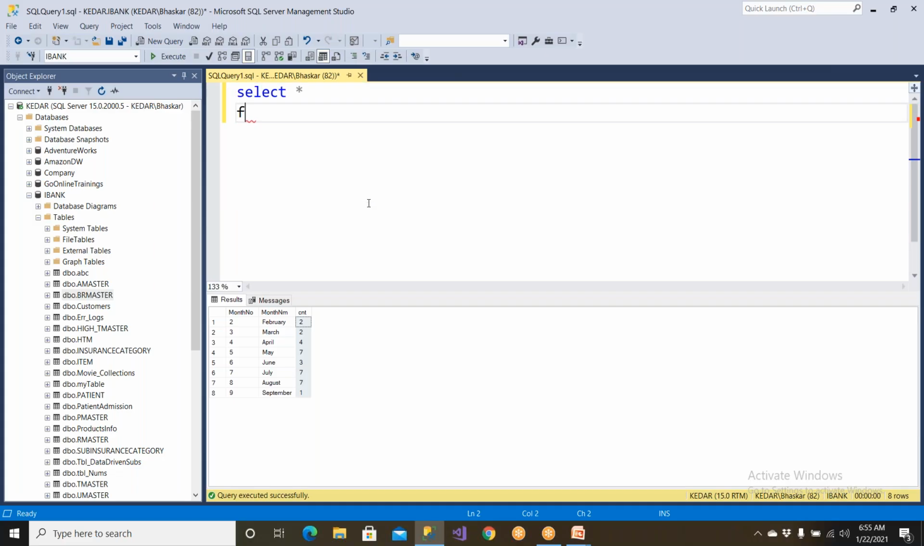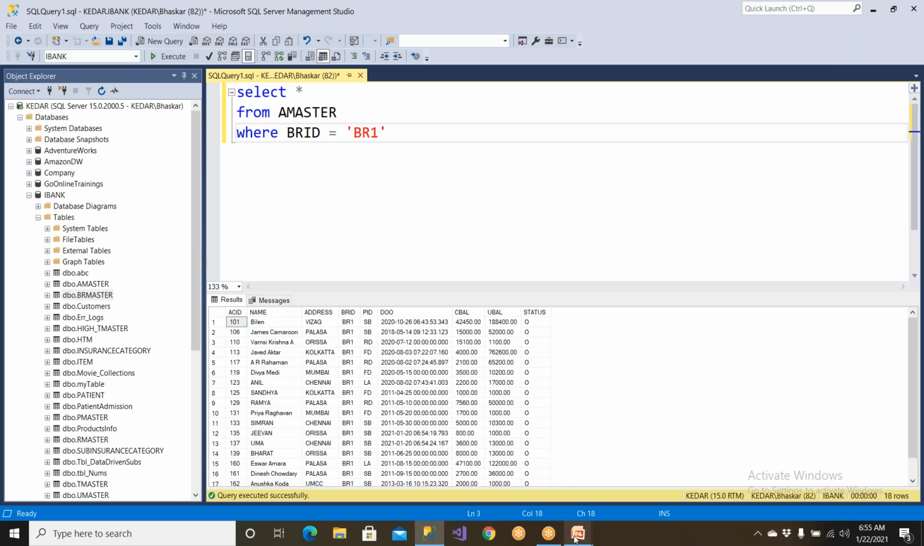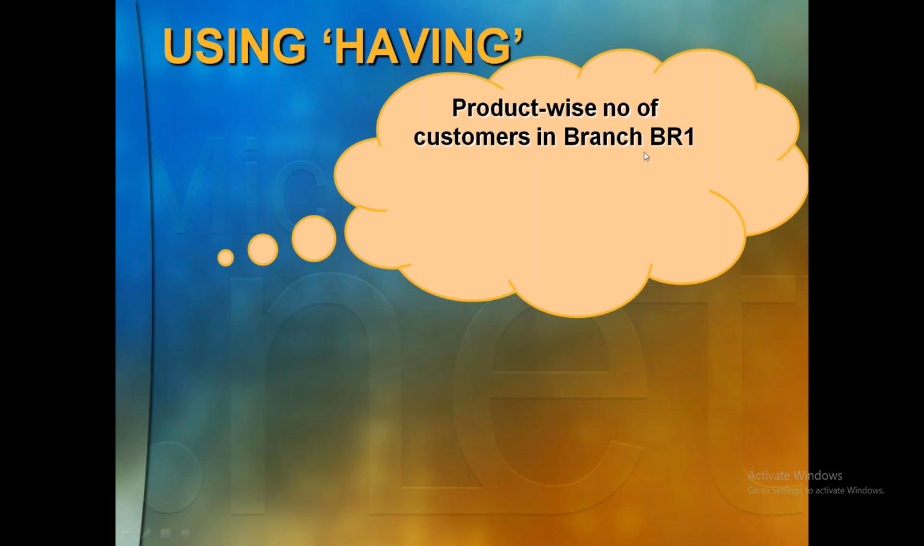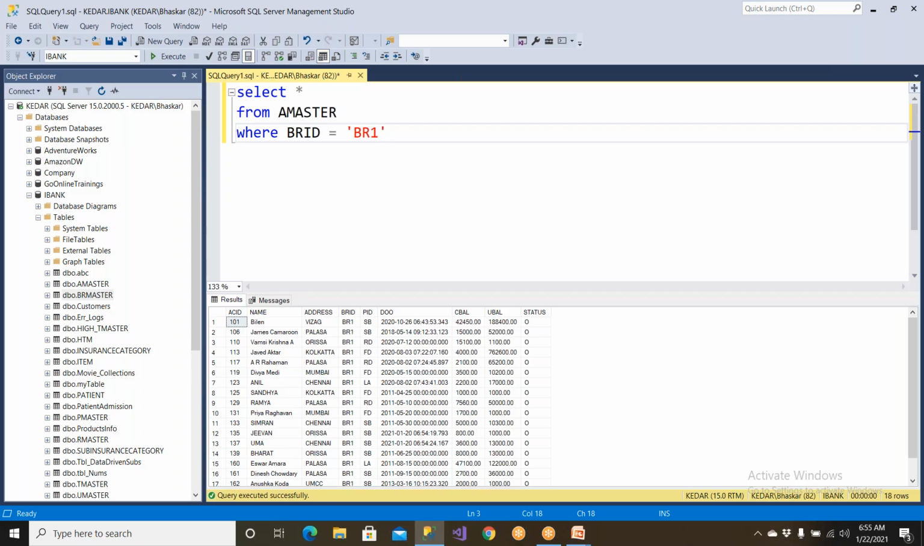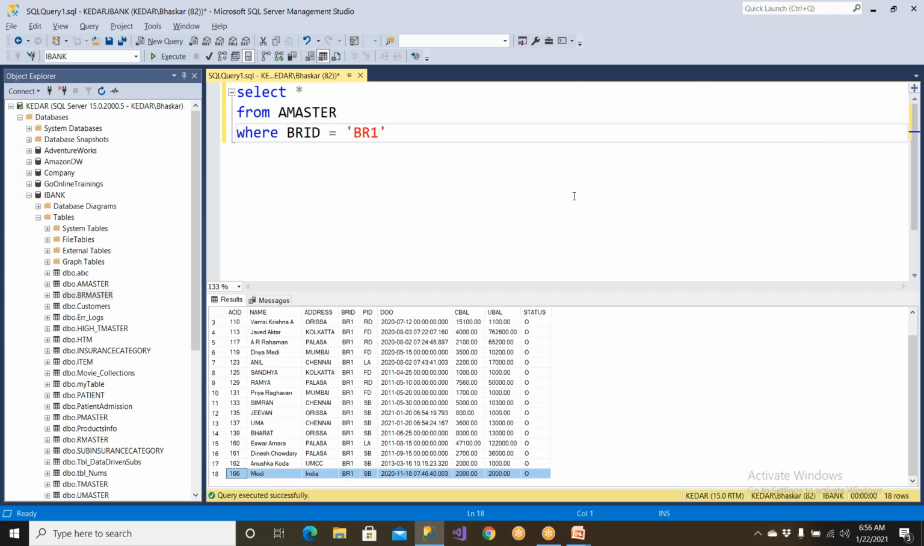Select star from the table. I want to get data from only branch BR1. So whatever you understand, you write those first. You read the data and say in the branch BR1 data, I want to have it. So I know that I should apply a where clause. I have applied the filter because I need customers of branch BR1. I have 18 people from branch BR1, but they need product wise number of customers, so they want to group based on these products.